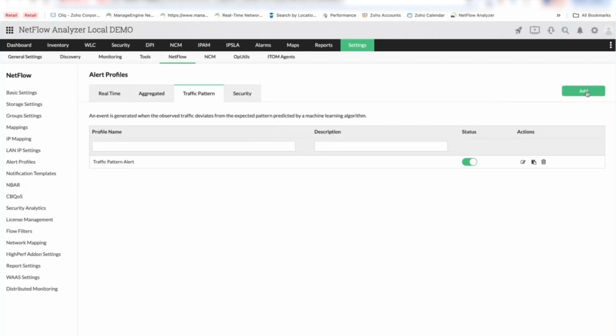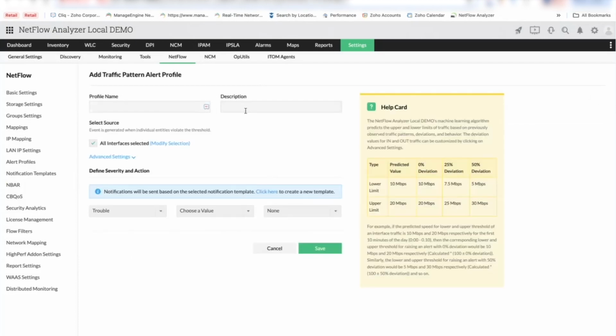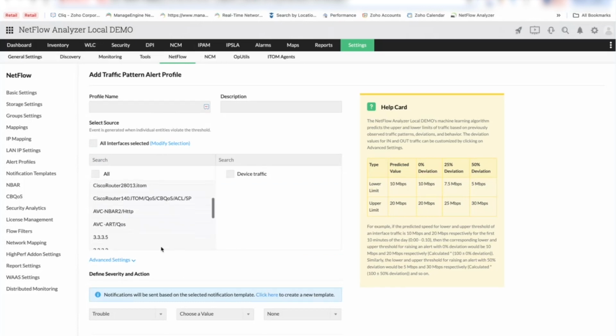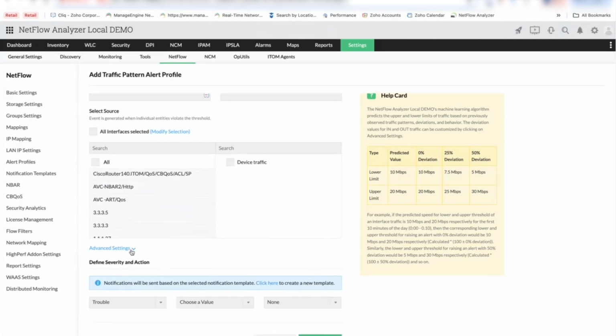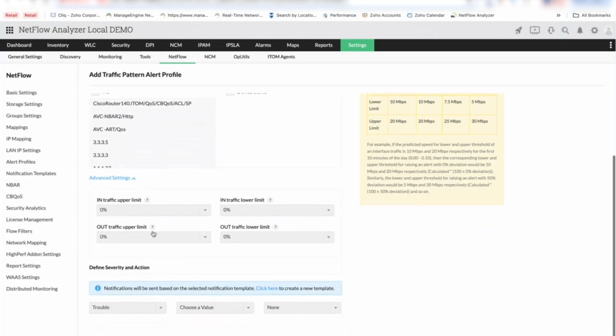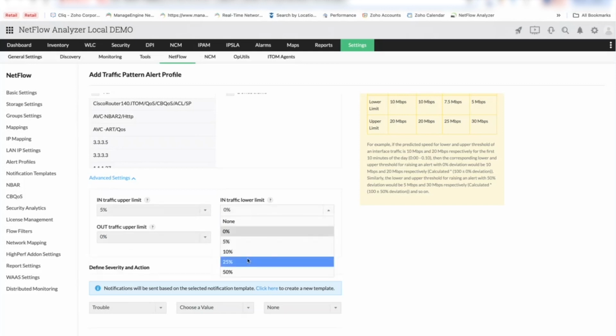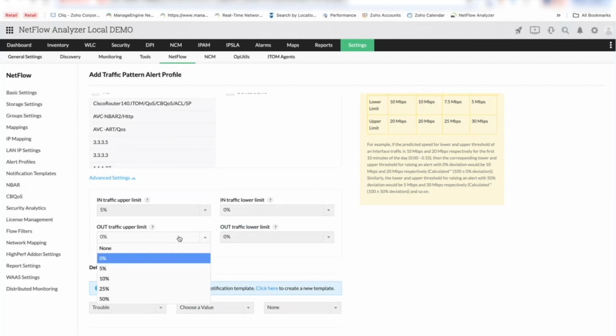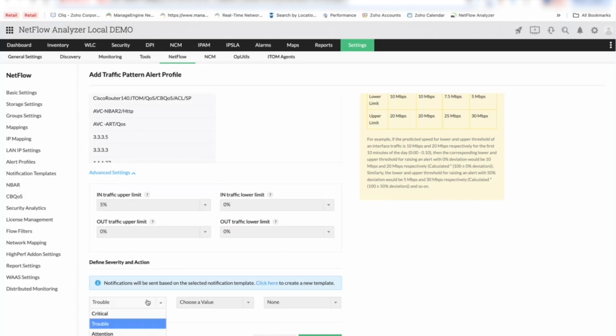For traffic pattern, here you will provide a profile name and the description, and select a source, whether it is for all the interfaces or you can modify this selection based on device. By clicking on advanced settings, you can provide a limit, whether it is for in traffic or out traffic, and you can provide an upper limit here, the deviation that is allowed here, and the out traffic upper limit and the out traffic lower limit. Likewise, you can also select a severity and then a notification template.